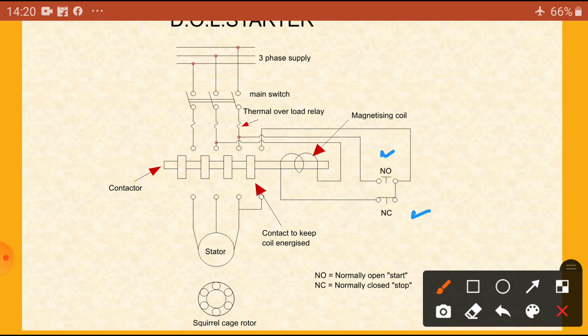At start, the normally open button is pressed. I pressed this one. The coil gets energized and attracts the contactor, this attracts the contactor inside. So the stator directly gets supply and keeps the contactor in the on position. So whatever current is flowing, it is in the on position. So the motor is running under normal condition.